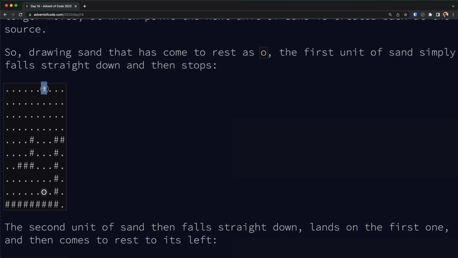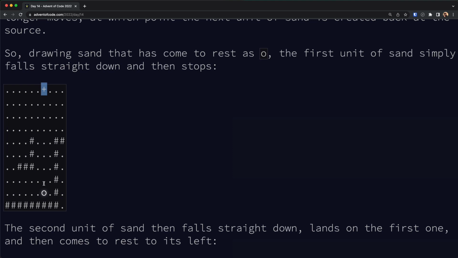What would happen if the second sand drops? It will drop down and will reach here. It cannot go down anymore, but it can go to the bottom left, so it will land here. And from here it cannot go anywhere else, so it will come to rest here. The third particle will come down here. There are already two sand particles here, so it cannot go down anymore. It cannot go down to the left anymore, but it can go down right. So we will have three sand particles here, like this. And we will continue dropping sand.